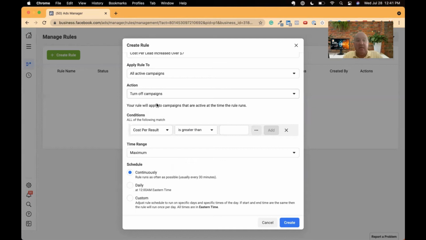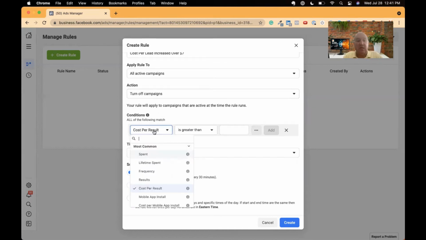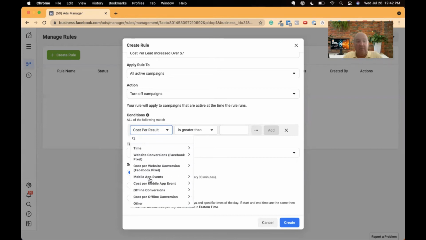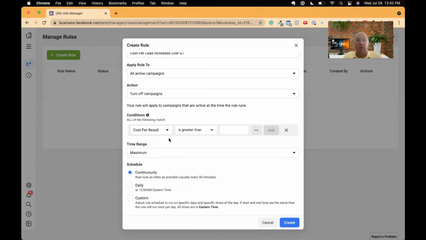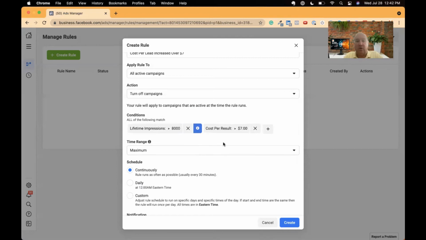Now, I'm going to say turn off. The next thing is the condition, and I can do it based on results or time, after so much time, or cost per mobile event, cost per conversion. They have lots of event types that I could put in my filters here in my condition. What I'm going to do is I'm going to just focus on the cost per result one, because that's what I want to look at, my cost per lead. So if I say if the cost per result or cost per lead, in this case for a realtor, is greater than, and then I can put in the dollar amount.